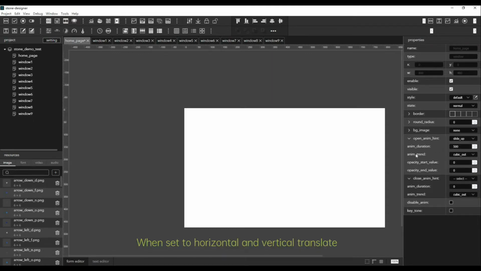When set to horizontal and vertical translate, only the above two items need to be set, but if it's a slide, you need to set the transparency of the start and end. The range of values is 0 to 255. The settings of close anime hit and open anime hit are the same.